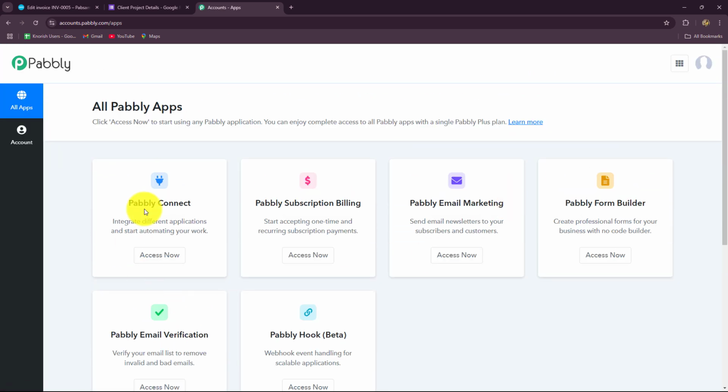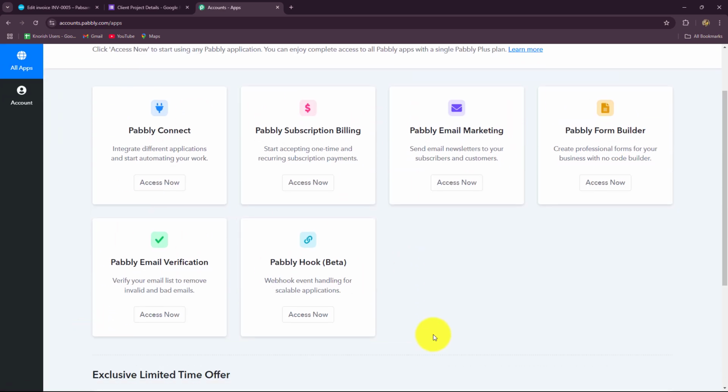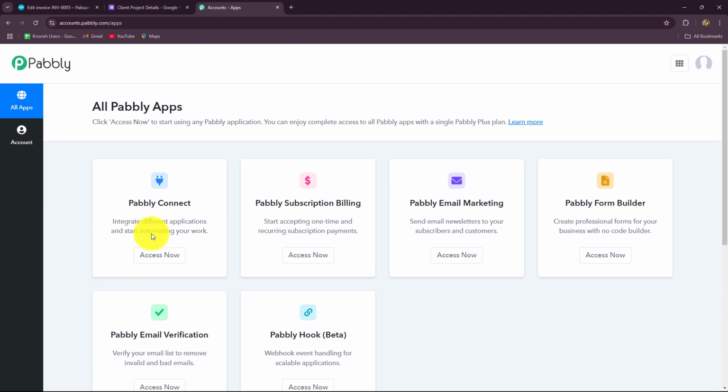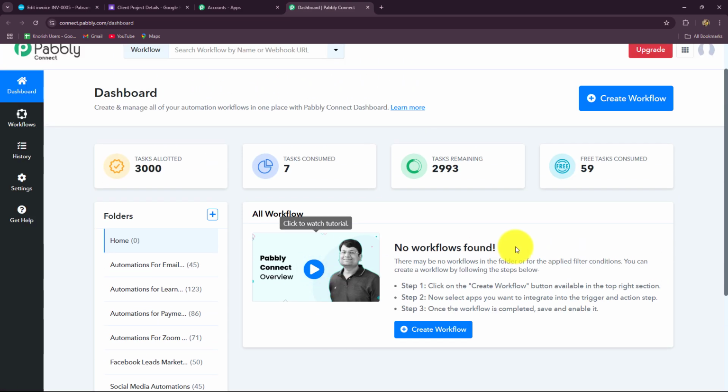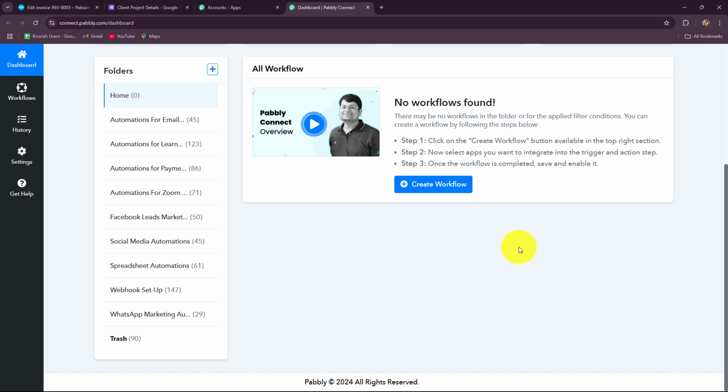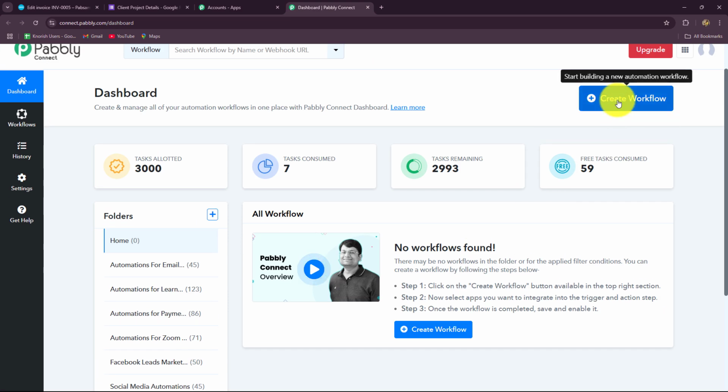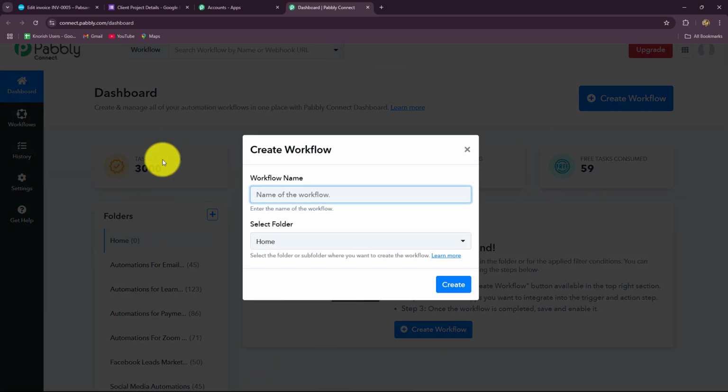This is all app section where we can find all the products which are offered by Pabbly. To create this automation, I'm going to use Pabbly Connect. So let's click on access now. And you can see it has taken us towards the dashboard of Pabbly Connect. On the dashboard, we will find all the workflows which we have created. And to save our workflows, we can also create separate folders over here like this. Now, to create a new workflow, let's click on this create workflow option.